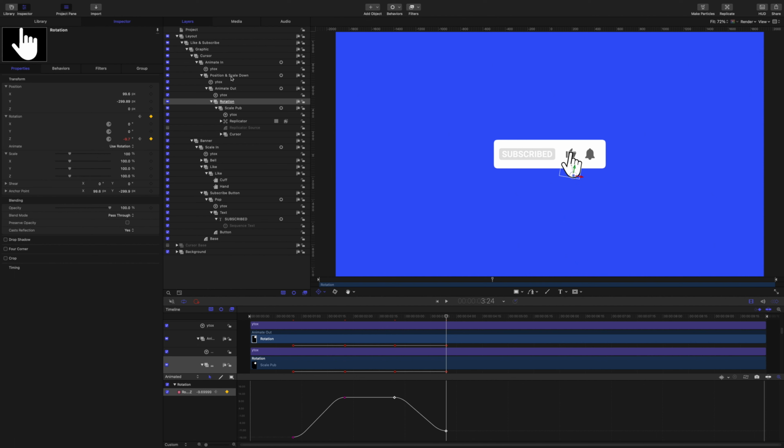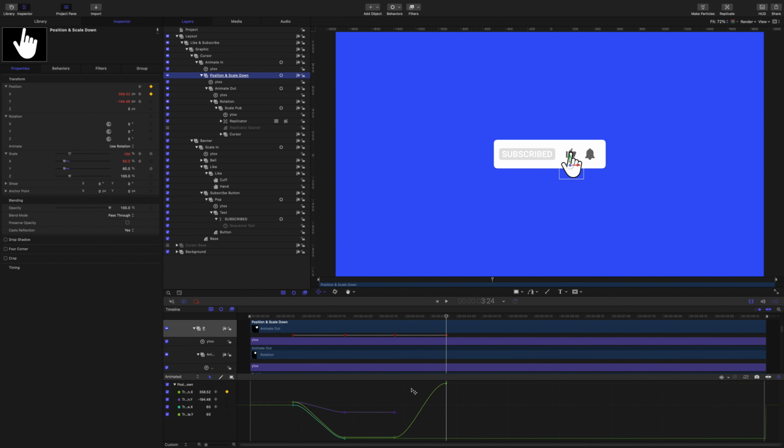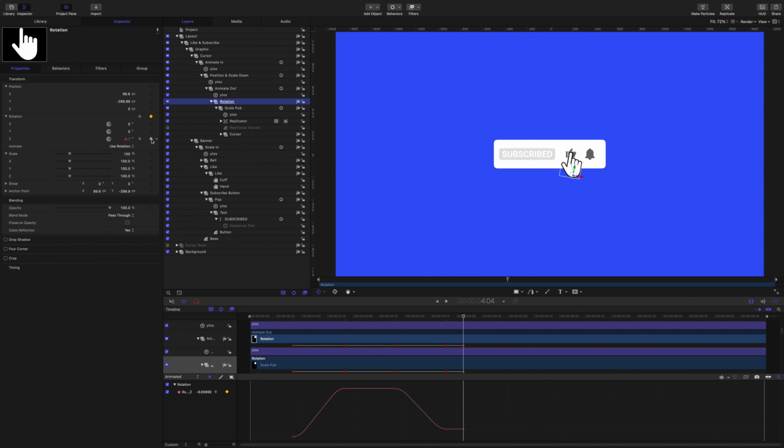Come to the position scale down group again. We're going to set some more holding frames soon, but this is how it's looking. Okay, come back to 3.24. Move to frame 4.4, set another keyframe on the X and Y. And set a keyframe on rotation. These are holding frames again. Come to frame 4.19.